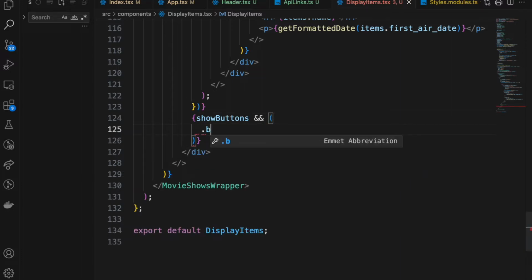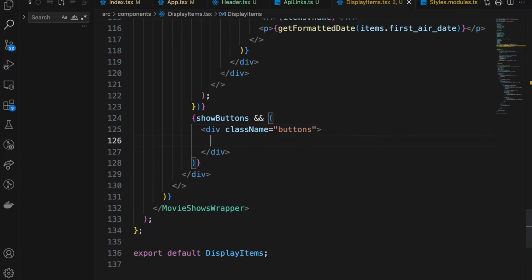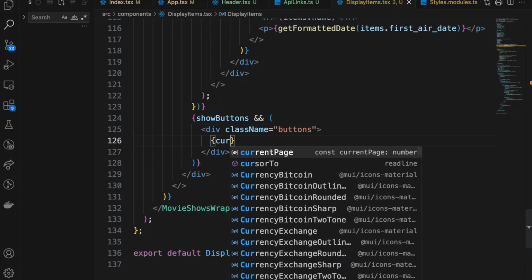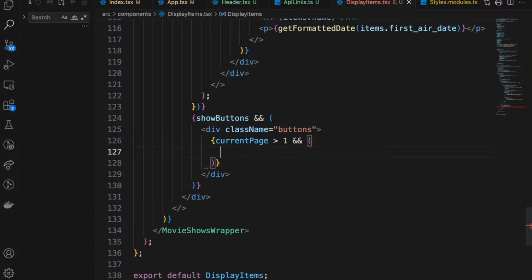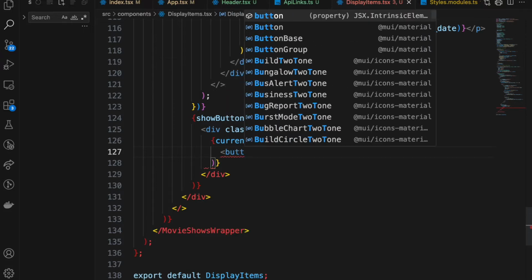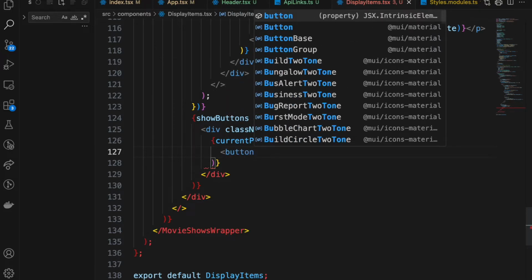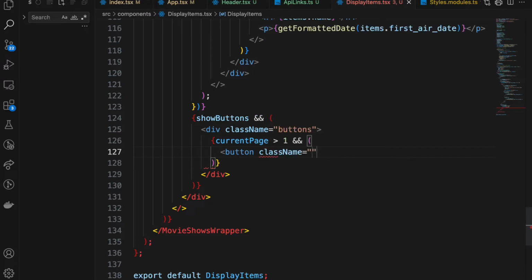Let's create a class for buttons, and we're also going to show the current page. If the current page is greater than 1, then we're going to render the button. I didn't use the MUI button here, I created a custom button, so I'll show you how to do that as well.